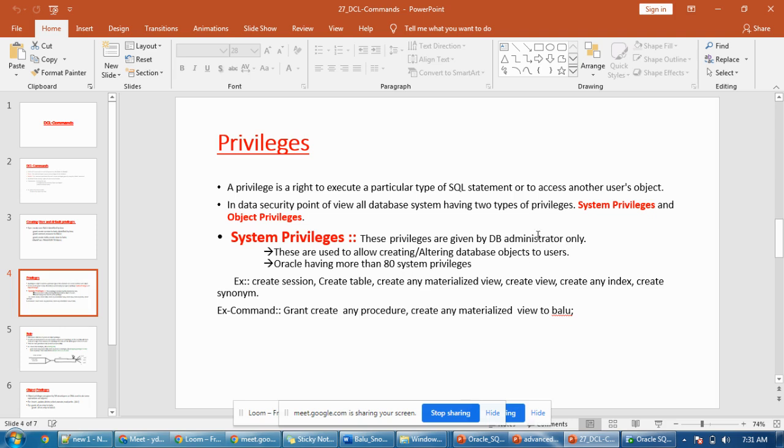These things come under all our system privileges: create session, create table, all developer permissions. Everything we can say is system privileges. Object privileges means if you are giving particular rights on a particular table or view or database object, then those permissions we can say are object privileges.